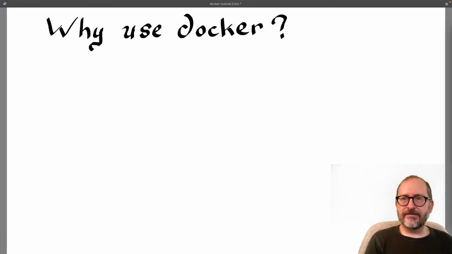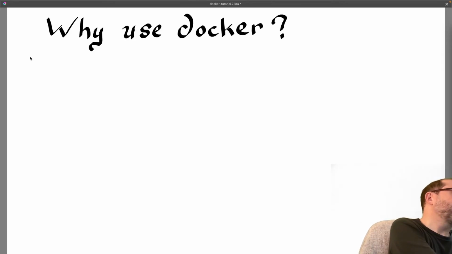So why should you use Docker? Well, you've already gone through some of the reasons. For instance, abstraction.